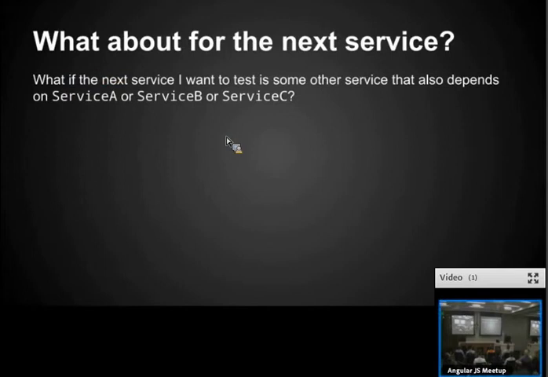Okay, so that was cool for my service. It was a little bit of a pain. Thankfully, it only had 3 small dependencies that were pretty simplistic. So it only took us like 8 or 9 lines there to provide all the mocks we needed. But what about when we're going to write my service 2 or some other service that also has dependencies on either service A or service B or service C or a combination of those? What are our options in order to inject those mocks into our next test?